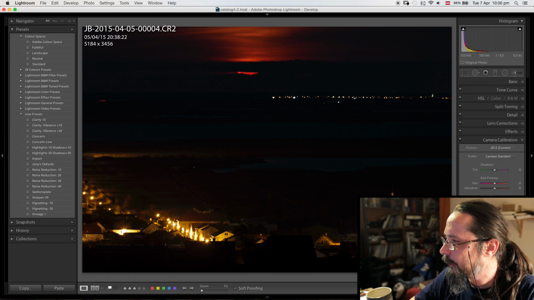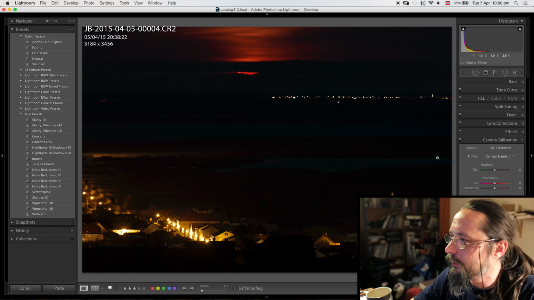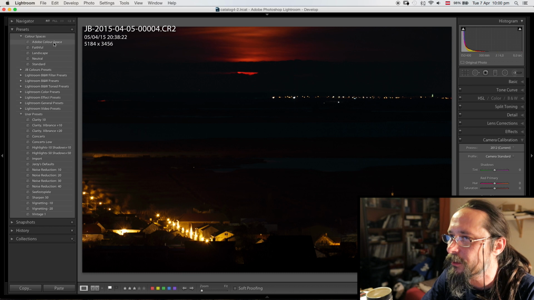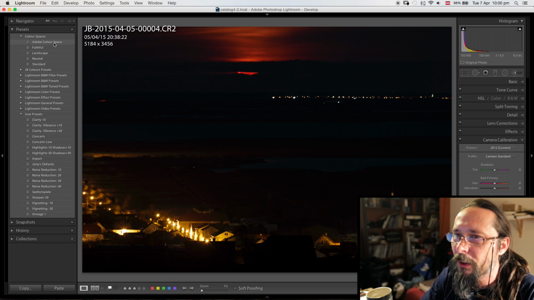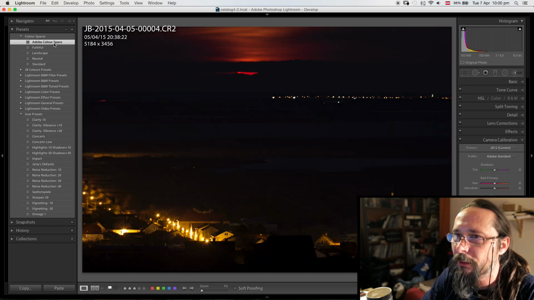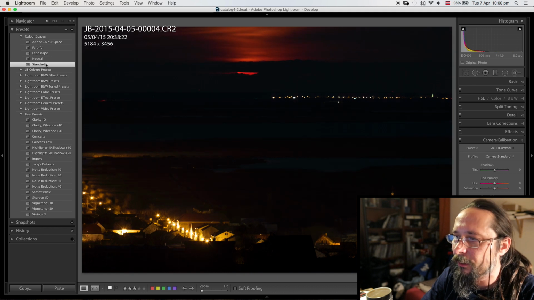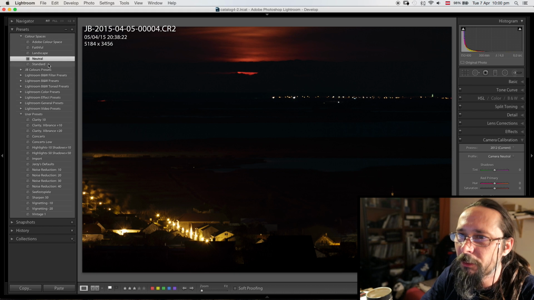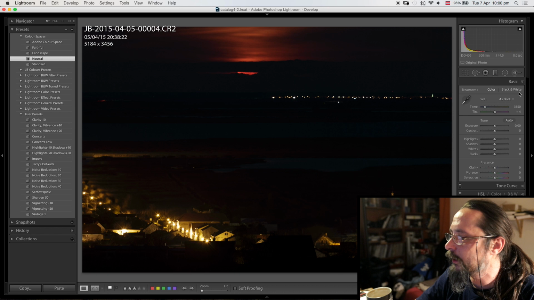What's the color profile? It's camera standard. Let's have a look at different profiles. Quite often I start simply with Adobe Color, but in this case I don't really like it. Let's go back to Standard. Standard looks more natural. Let's go to Neutral. I like the Neutral also. It also sort of reduces this glow here, and we can still bring it back. So let's go back to Neutral, and actually the camera is set to Neutral.